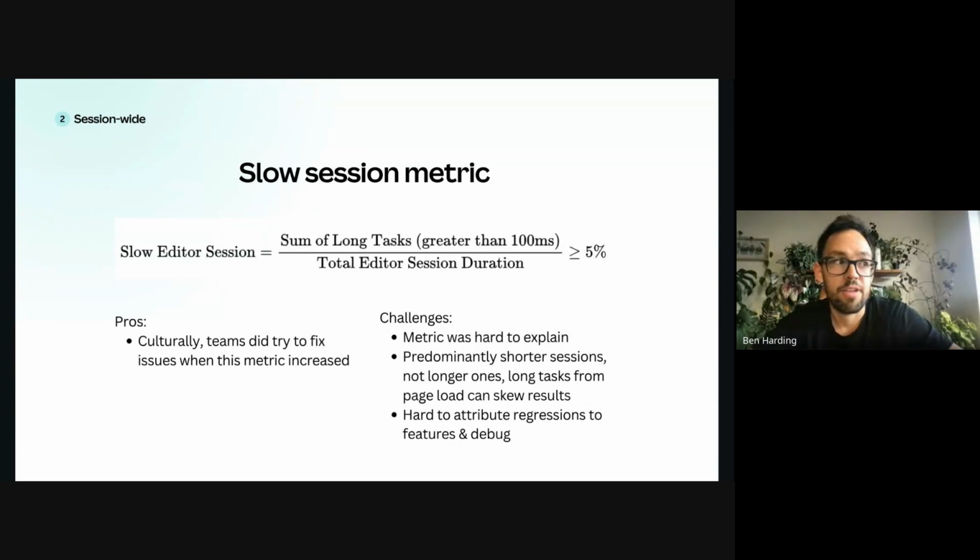The benefit that we've had with this metric is that, culturally, as Andy mentioned earlier, teams did try to fix these issues. It was a single metric that we pointed teams to when releasing experiments, and they did generally try and improve this metric, but it was hard to explain. Predominantly, it was related to shorter sessions, because it would be skewed by page load results, and then it was hard to attribute regressions to individual features and then debug them once it did regress. That took a lot of time and effort, and so it wasn't very actionable.